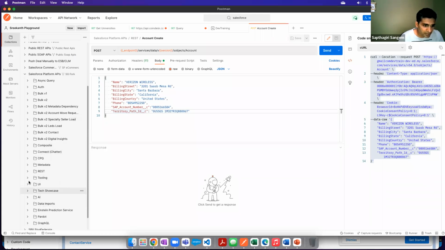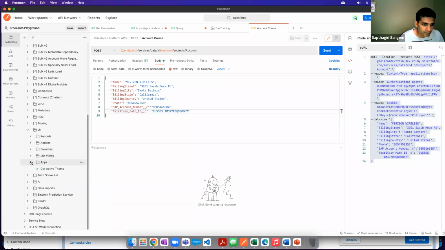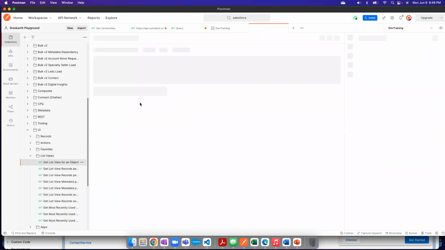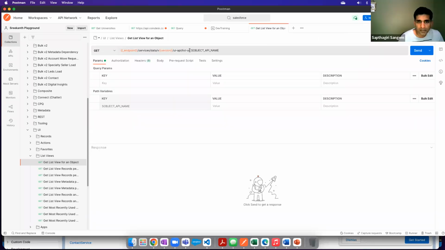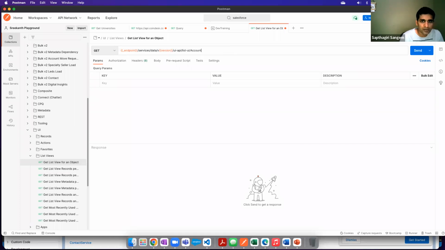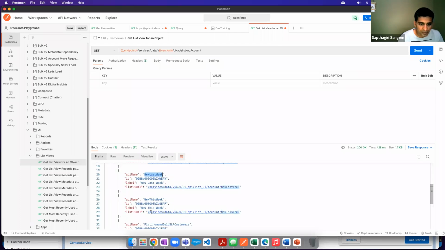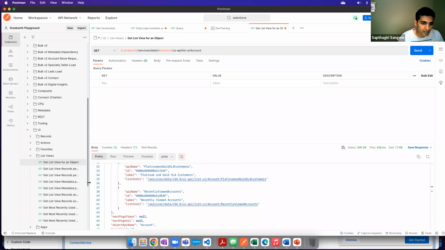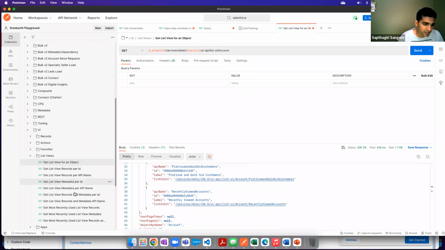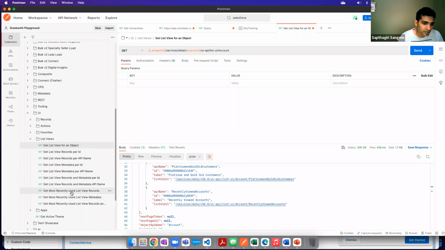So here under UI, if you go back here and just change the object name to account, you will get the list views of that account. Potentially there are multiple list views: all accounts, my accounts, and those things. And if you want a little more detail, you can drill down to get list view records for the API.